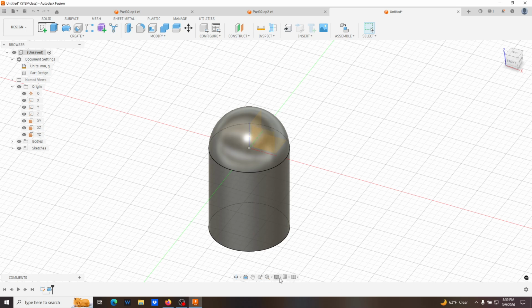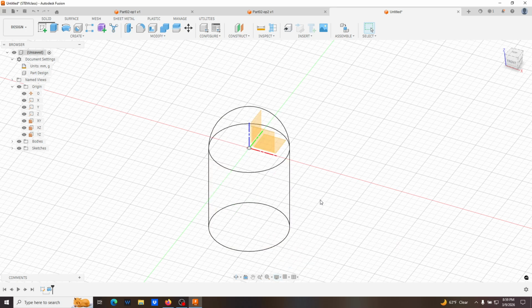And this might be a situation where I could either go to my display settings and set my visual display to wireframe so I could access it, or I could leave it with, well, actually, I'll leave it on wireframe.